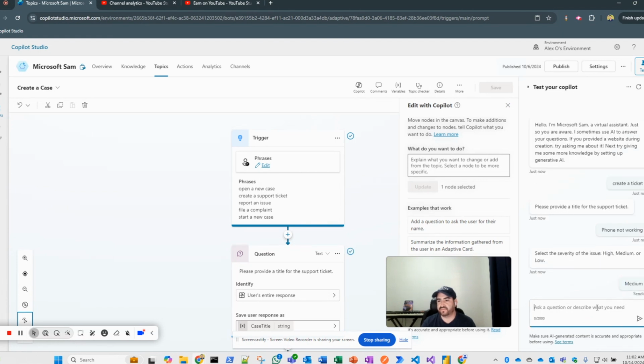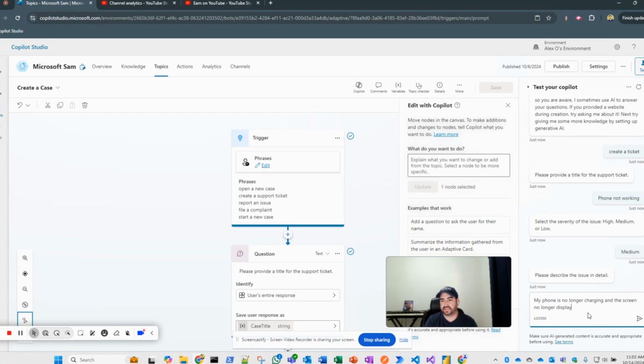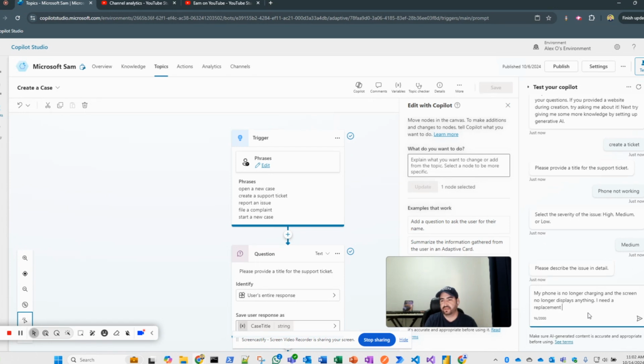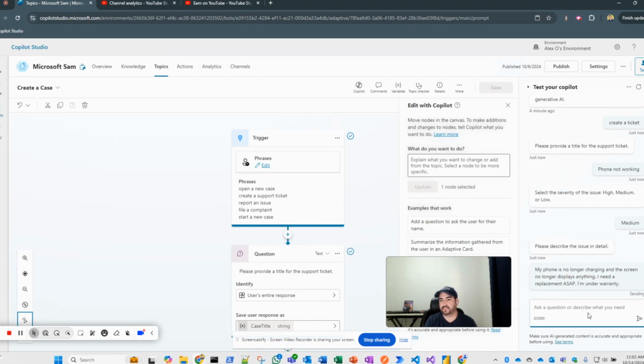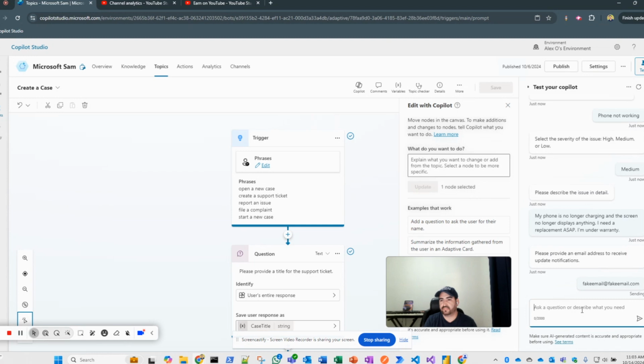I'm going to say it's medium severity, and then the issue is my phone is no longer charging, and the screen no longer displays anything. I need a replacement ASAP. I'm under warranty. I give you my email address. I'll get my email out. And so here it is.